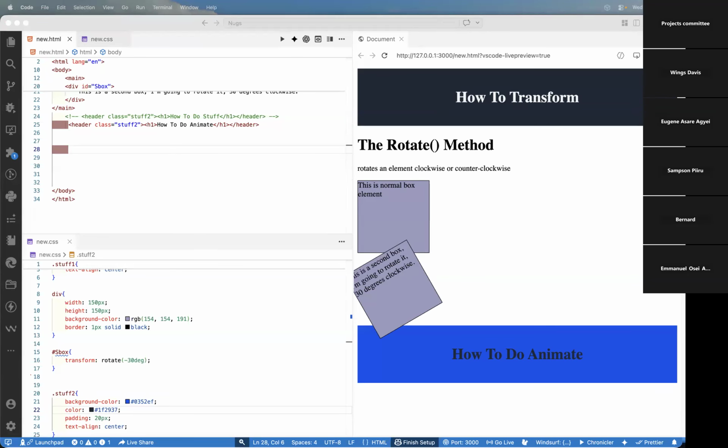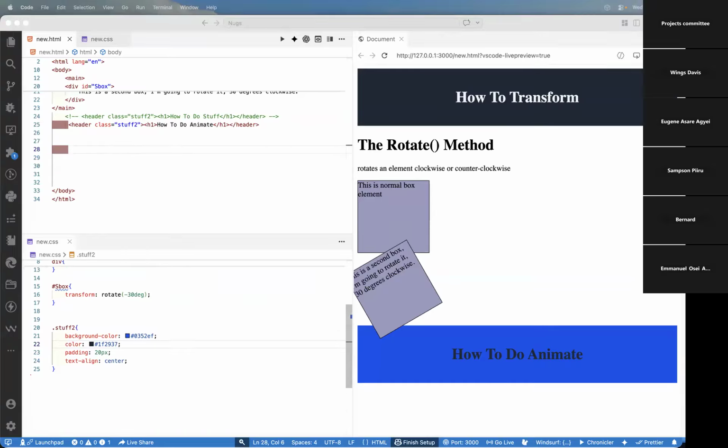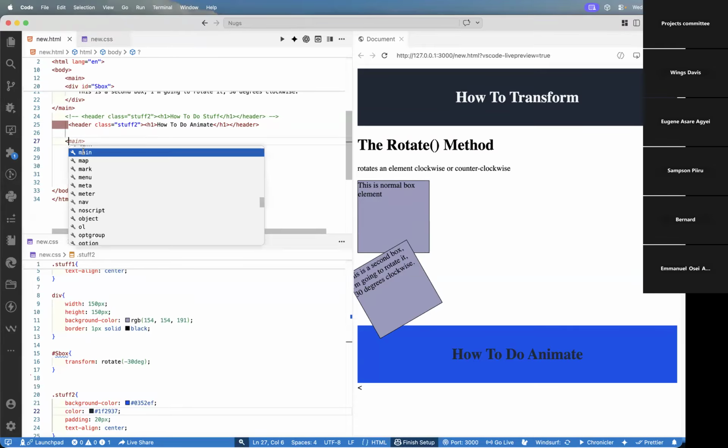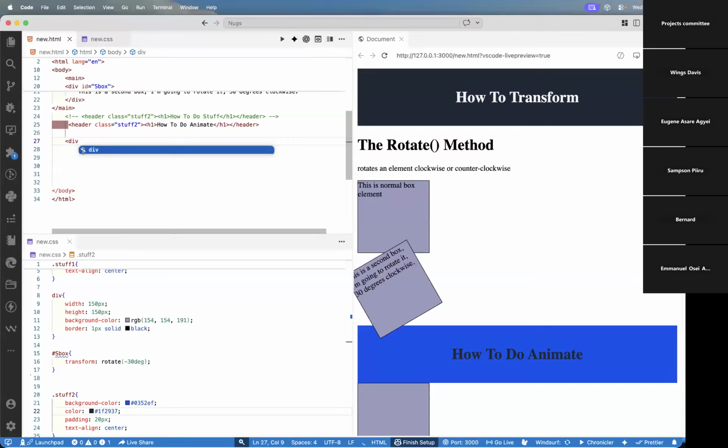So the same box, okay? Let's animate the same box. So I'll call another div here and give it a class. Okay. Yeah, let me give it a class. So class animate. Okay. So this is simple.